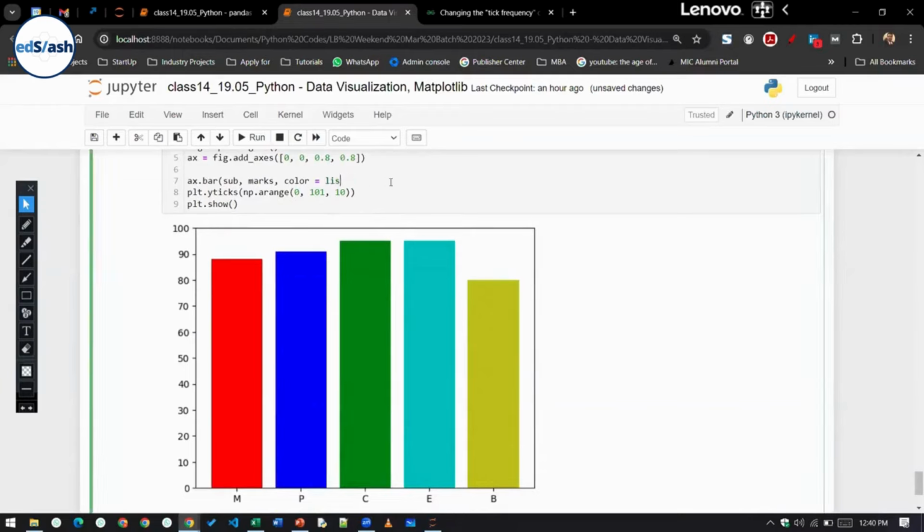Or you can write the entire color also. That is not a big deal. You can write the entire color also if you want to. Green. Let's say you need black. You need, let's say, magenta. Let's say violet.